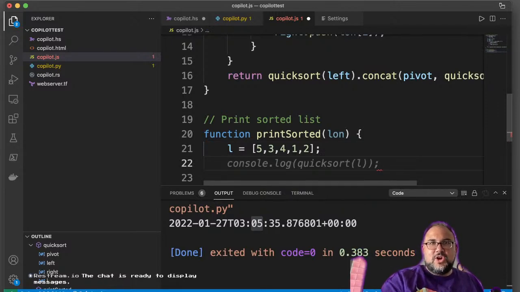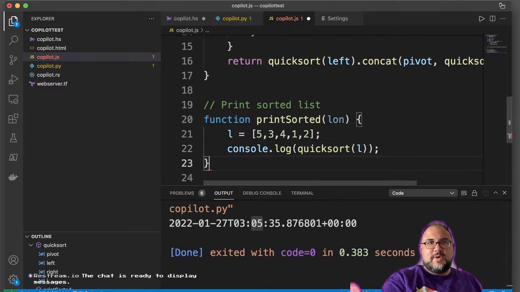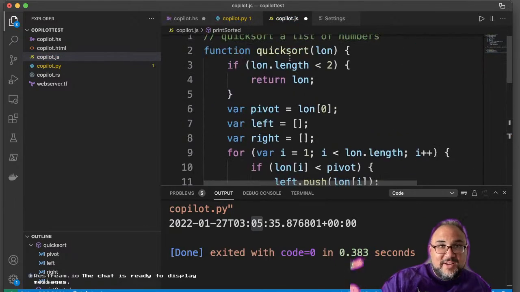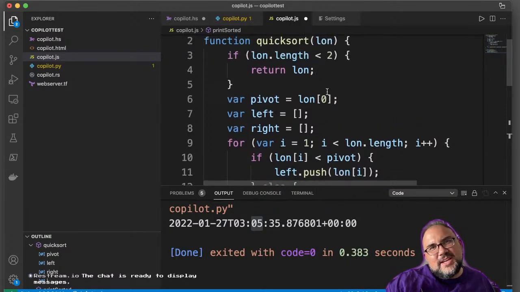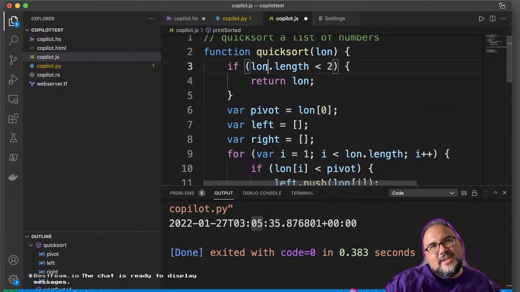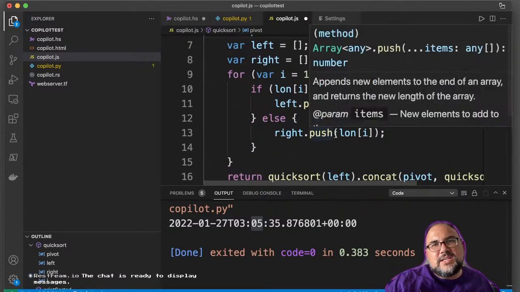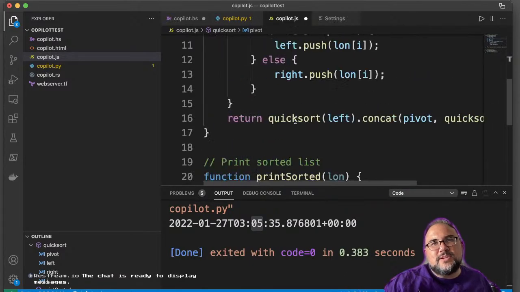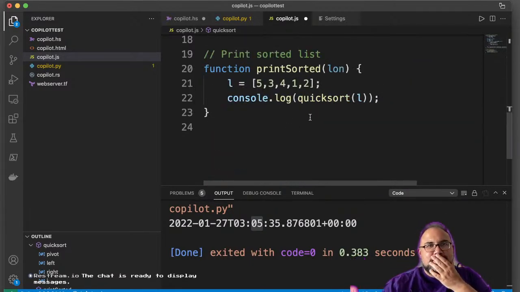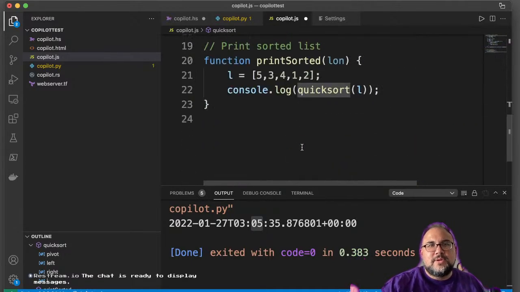Now console.log quicksort. Wow. Okay, but it didn't use my function. And my function, I don't think is right either. If the length of my list is less than 2, just return the list. Okay, then it gives me a pivot. Oh yeah, so it's doing a quicksort on each of the pivots. That's quite interesting. Again, I've just wrapped a function that already exists, so that's not a very good example.